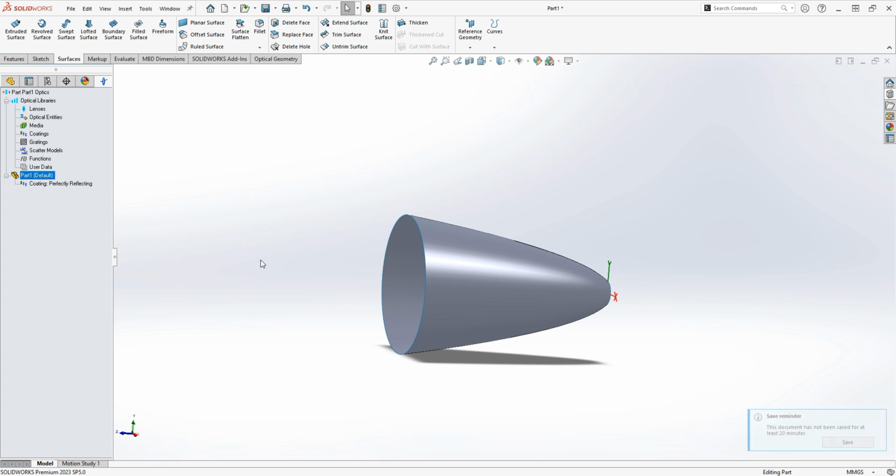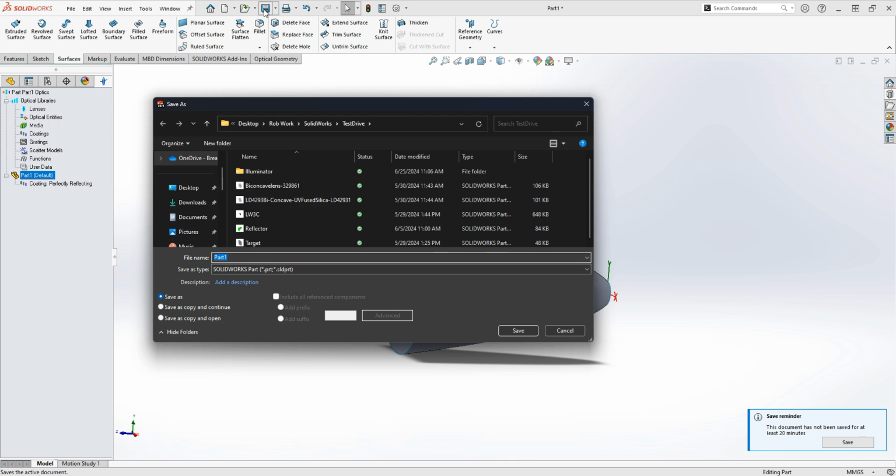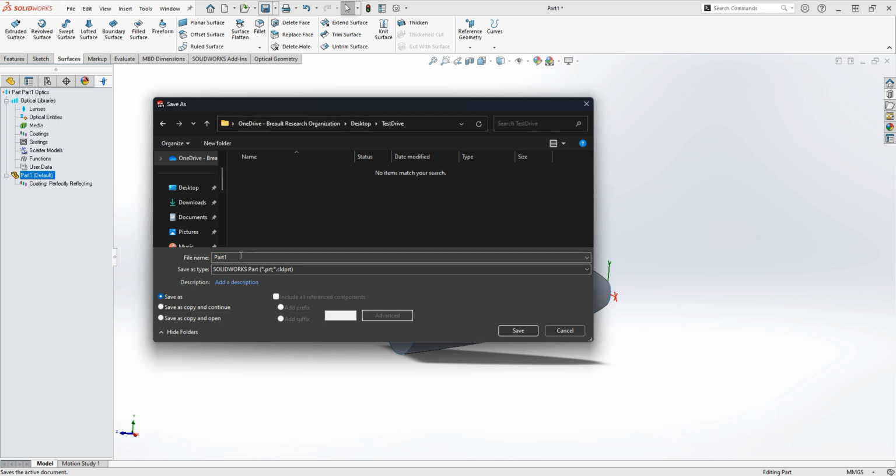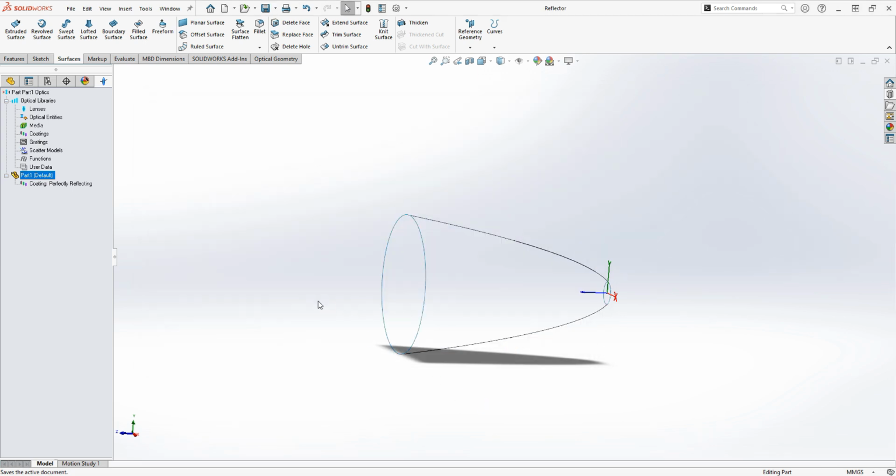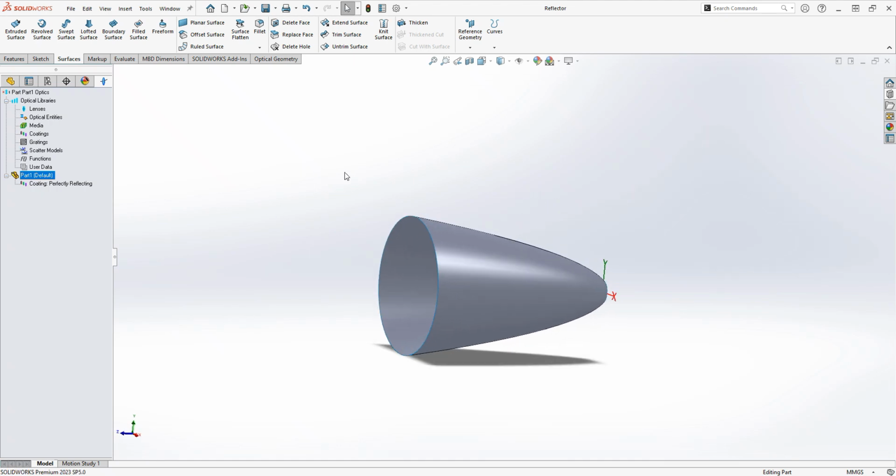And with that, our reflector should be done, so we can go ahead and save this, and we'll put it in that folder we created at the start. We'll call it reflector. We can add a description if we want. We'll call it parabolic reflector, and we will save it. So there is our first part officially completed.